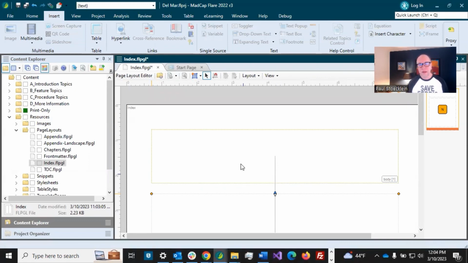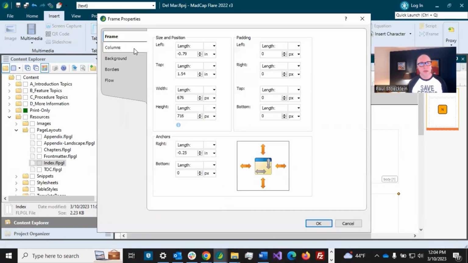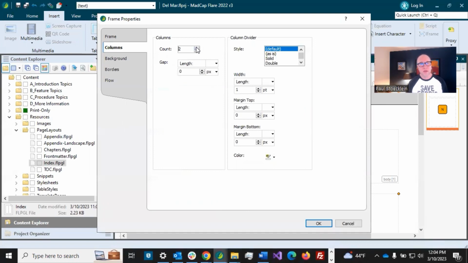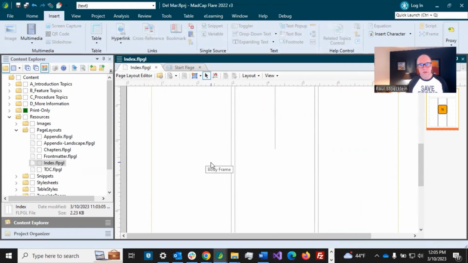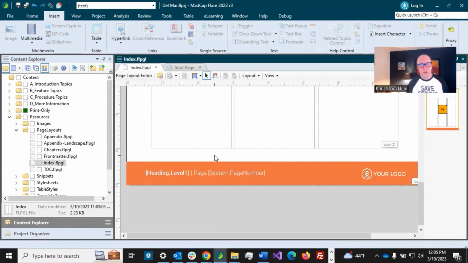The first body frame is fine the way it is. For the second body frame, I'm going to double click it, go into columns, and give me 3 columns. I also want a gap between them so there's a little bit of space, so I'll make it 10 pixels. Click OK, save. That looks pretty good. So that's what's going to hold our index content.